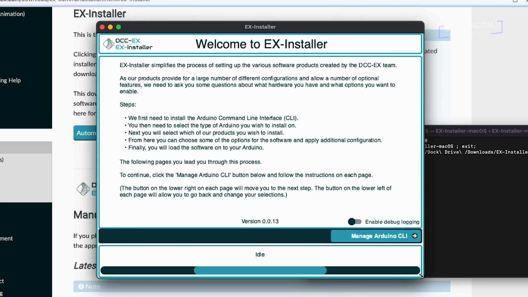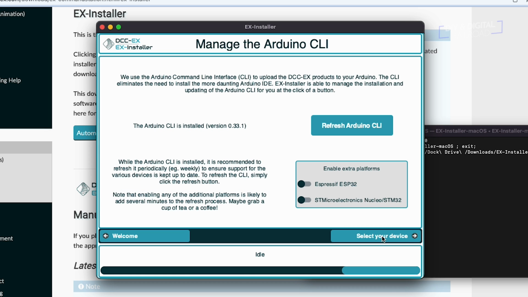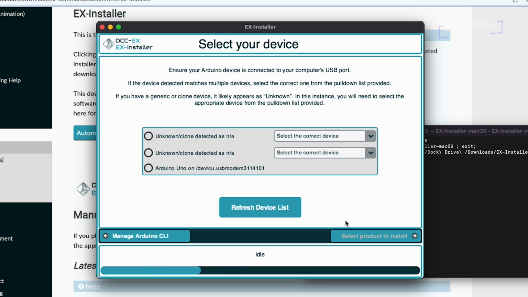Okay, so you're saying, Jimmy, that's all well and good, but I don't know how to use the Arduino software to load the code onto the Arduino. Well, that's not a problem. DCC-EX has come up with a really smooth and slick installer, and it works on Windows, Mac, and Linux. I am running a Mac right here, and you can see that the program is running just fine.